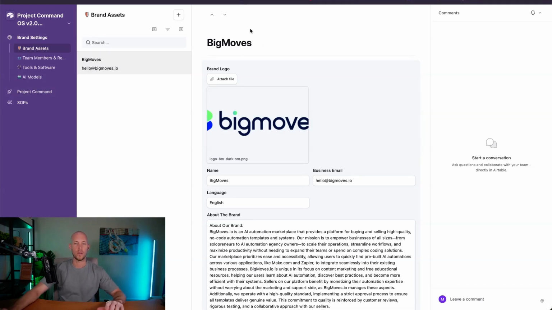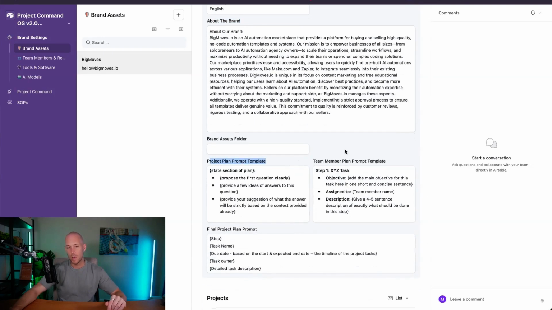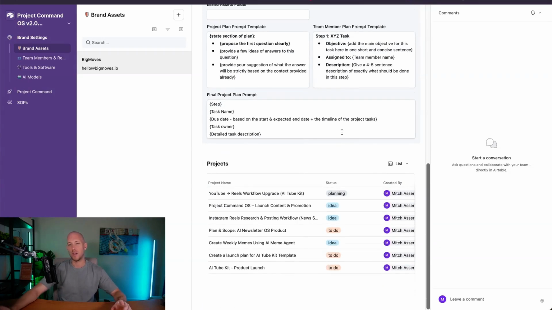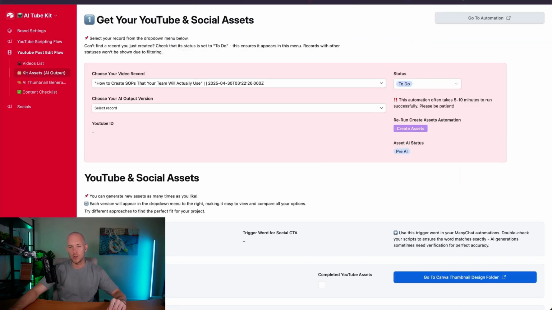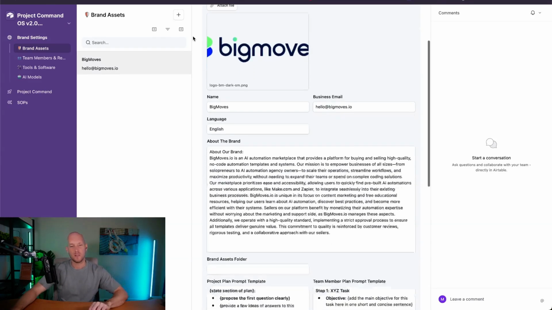So let's dive in. When it comes to building these AI automation products, we always start out with brand assets. Brand assets are things that we feed into the AI automation all of the time. So things like the language we want it to be in, about the brand. We have a few brand prompts in content workflows like our meme agent or our tube kit. We have things like our brand voice guidelines so that the content comes out in the same way, and a few other things like that.